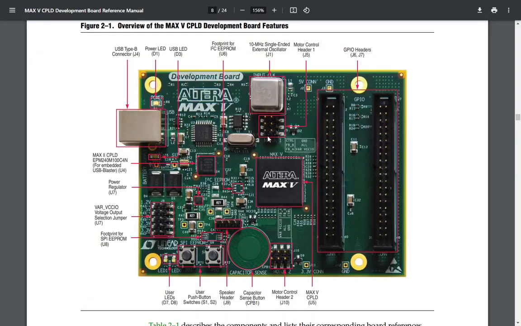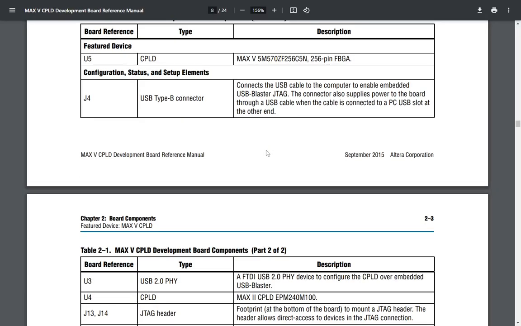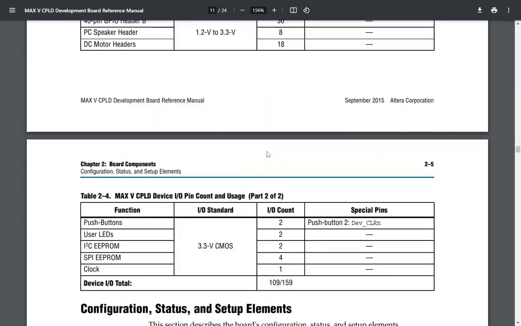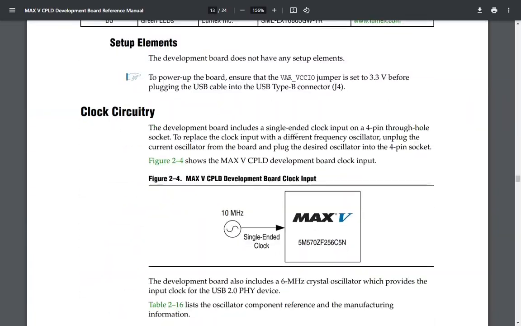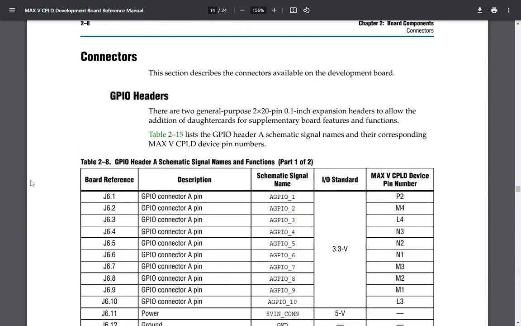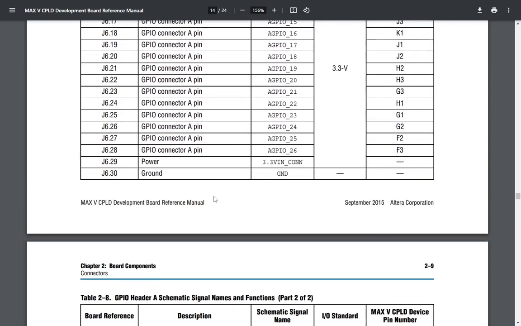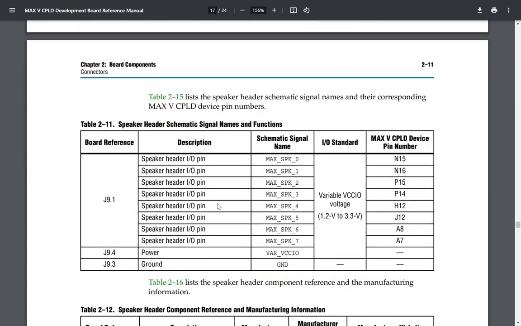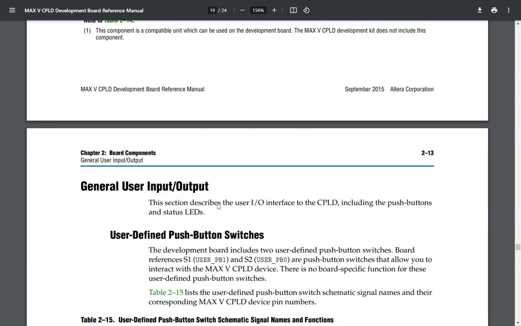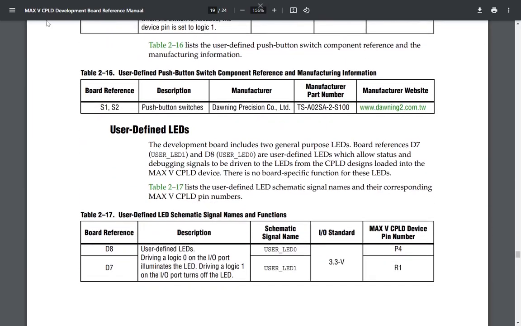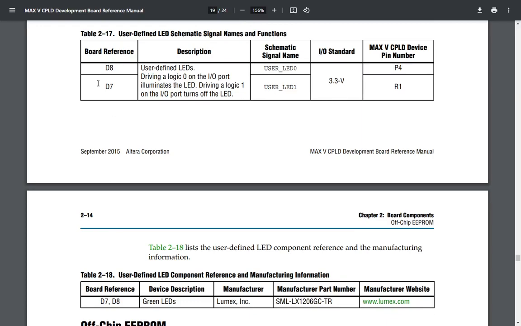So as usual, you're going to go to your data sheet. Just scroll down. This is okay, I'll come back to this. LED. These are your switches and these are your LEDs. So these are your two user-defined LEDs.